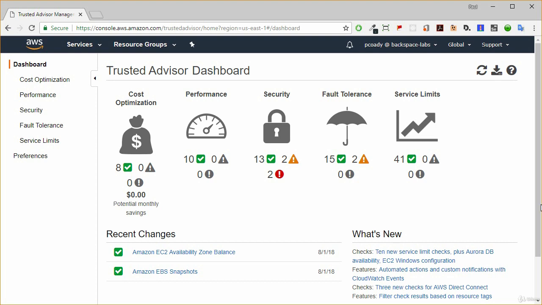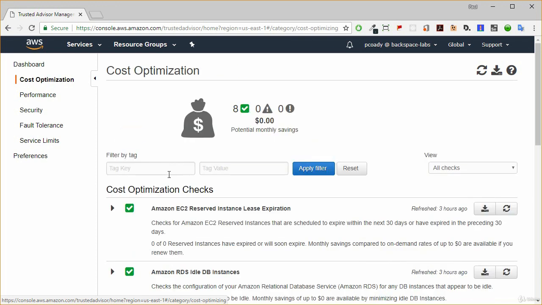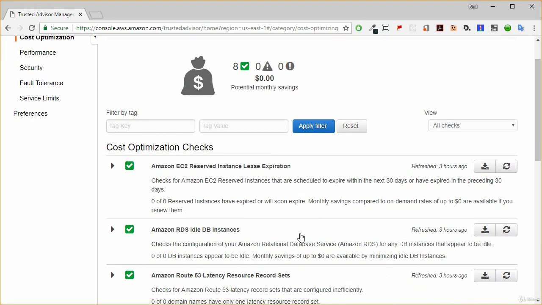So looking at the first one here, we've got cost optimization. And so everything is with a green tick. So there's nothing for us to be concerned about, but I can click on that and have a bit of a closer look at it. So we can see there it's looking for idle DB instances or EC2 instances or any sort of instance that we're not using. We need to get rid of those and save the money.